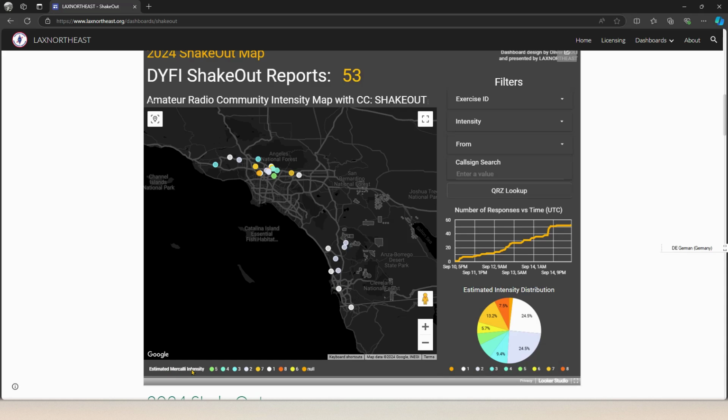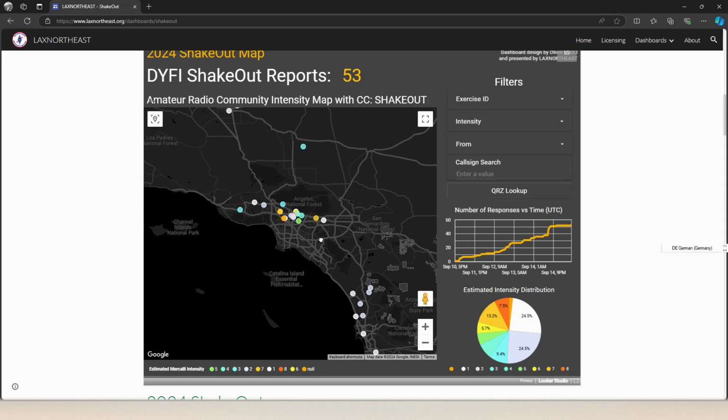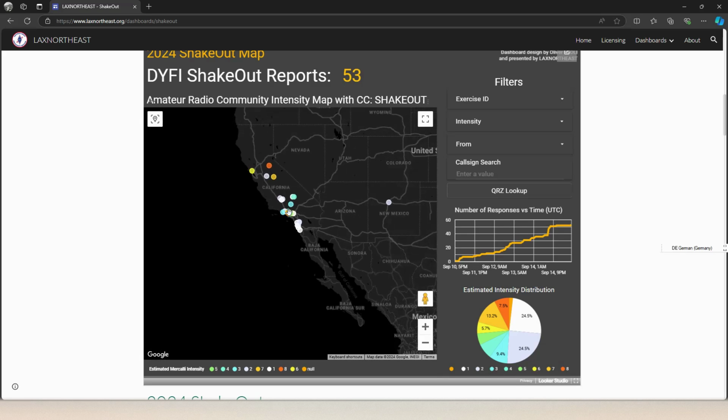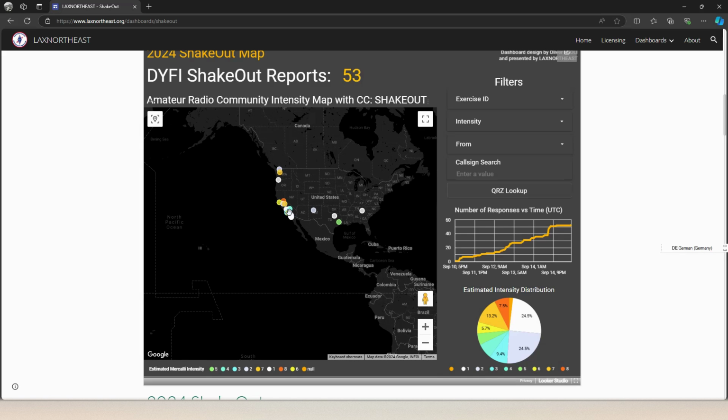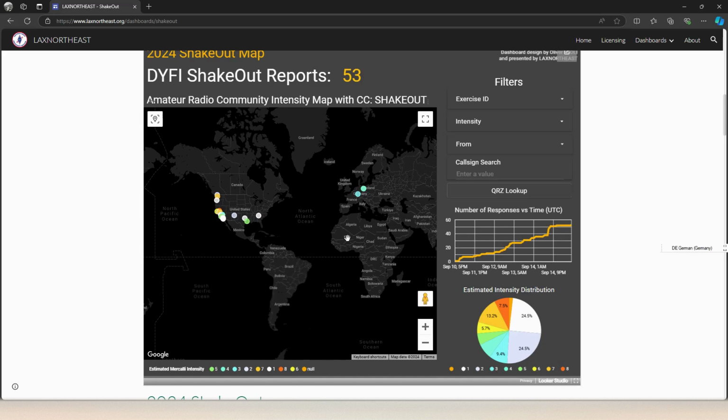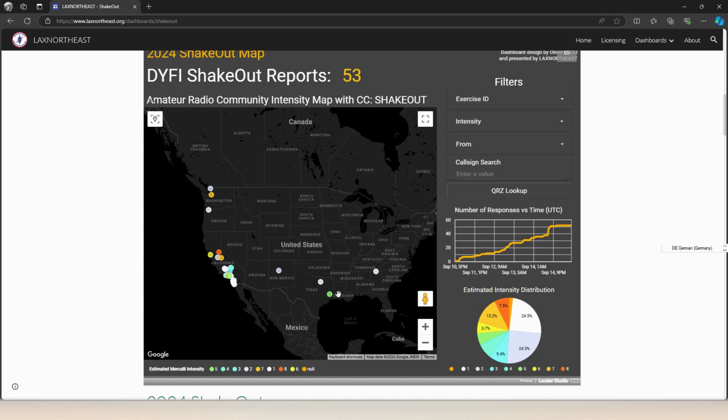The estimated Mercalli intensity is given down here. I'll talk about that in a moment, how you can select for that. The colors are almost matched perfectly to the ones that USGS is using. So that's the map. If you want to zoom out, you can hit Control and scroll down. Actually, I see a couple of international stations there. You can zoom in on Washington or Texas or other stations.